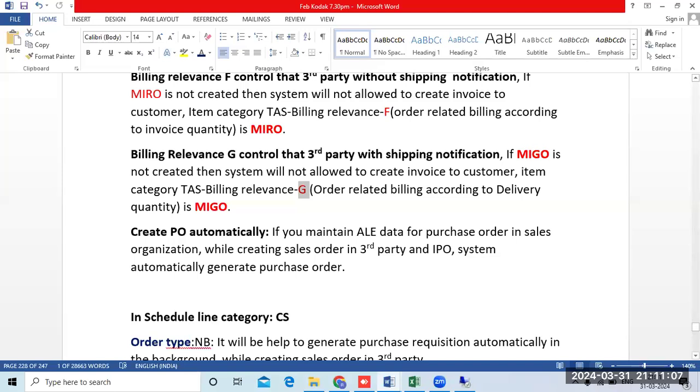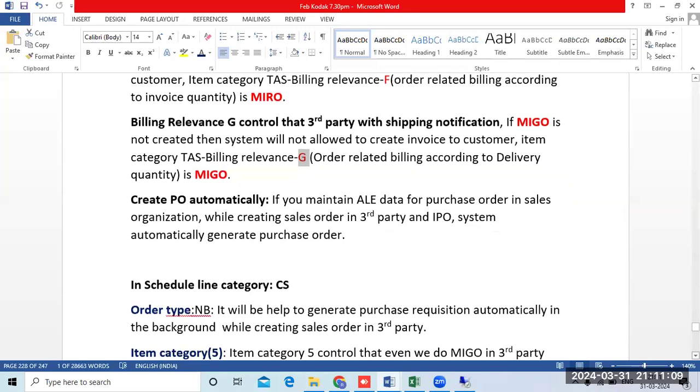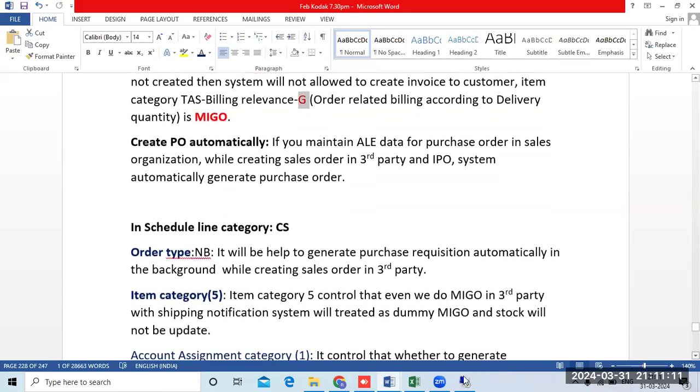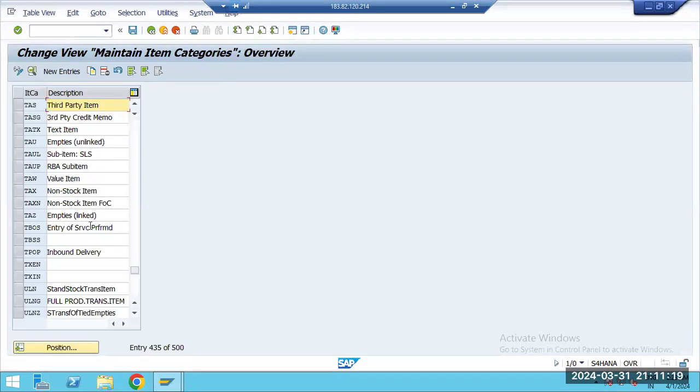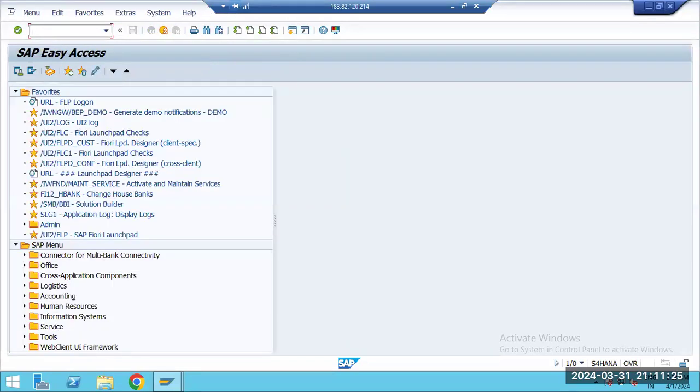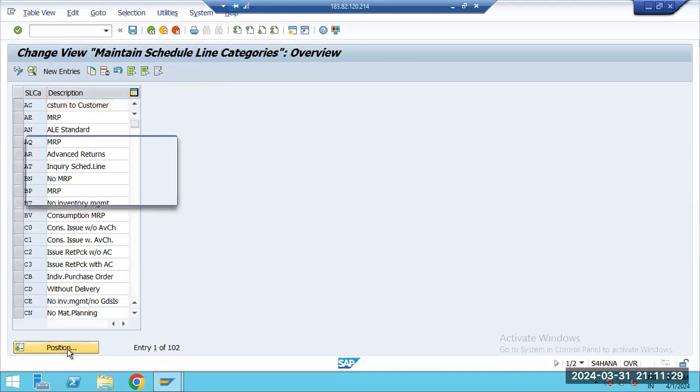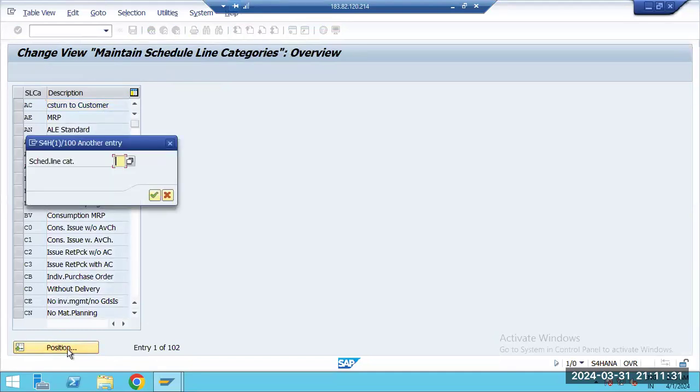Next it goes to the scheduling category. Go to SAP. Enter the scheduling category. The T code is VOV6. Enter the T code here for the scheduling category. Click on Position here.